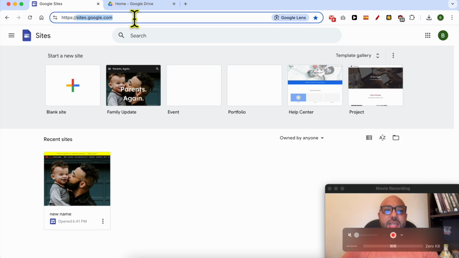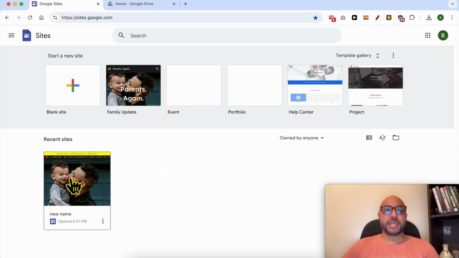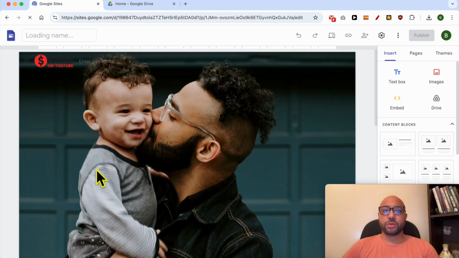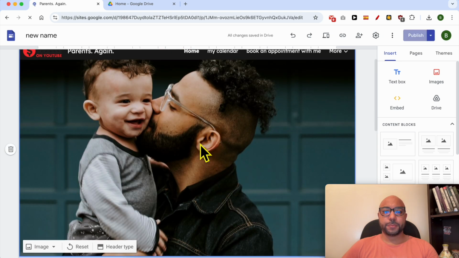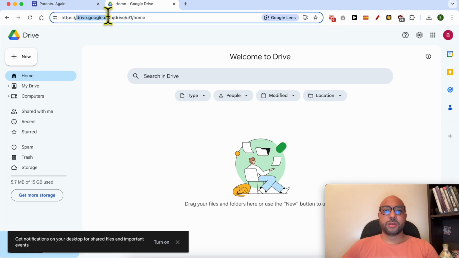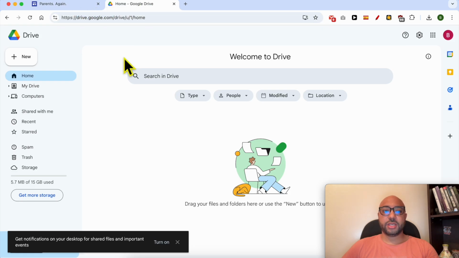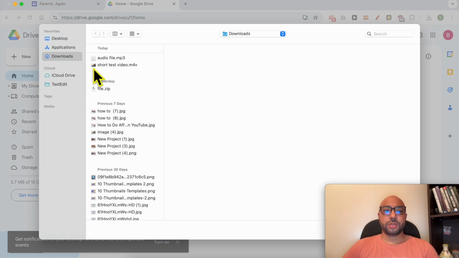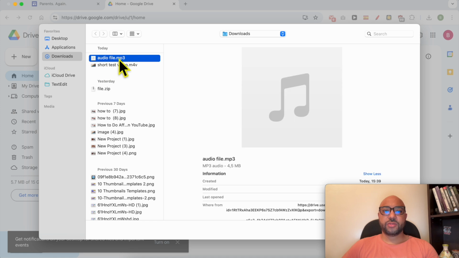First, visit sites.google.com, then enter the website you want to embed your audio file on. Now, go to drive.google.com to upload your audio file here. Simply click on this new button. Then select File Upload, locate your audio file on your computer and double click it.